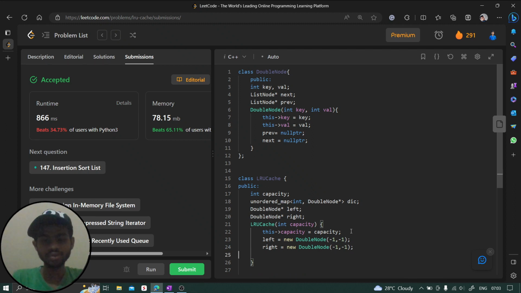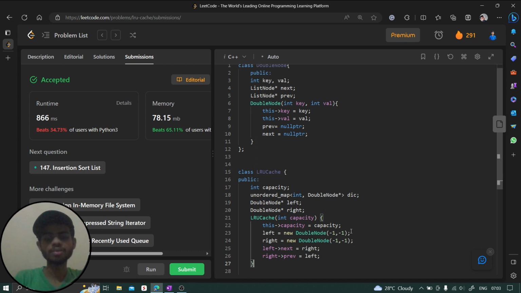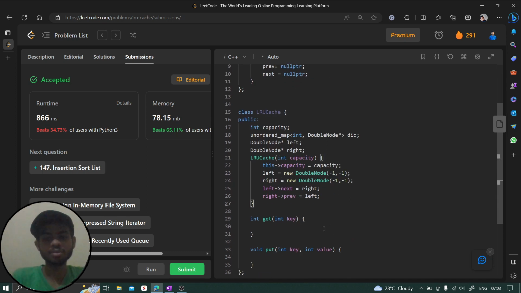And also, if this is done, we are going to say left's next should be pointing to right, and right's previous should be pointing to left. So by this we have created a doubly linked list, and by default we have defined two dummy nodes on the left and right side, right? Now once this is done, we are going to come to the get function.